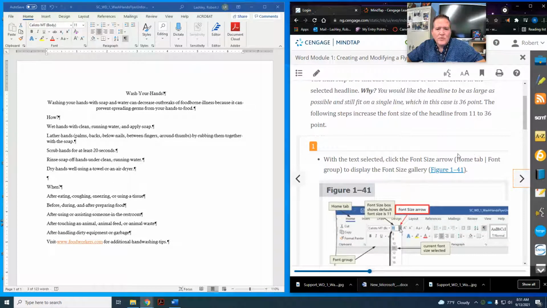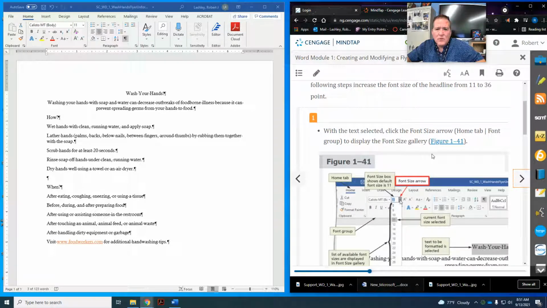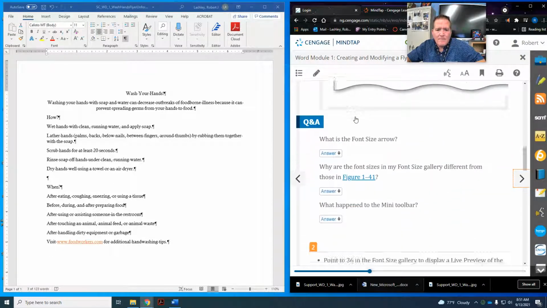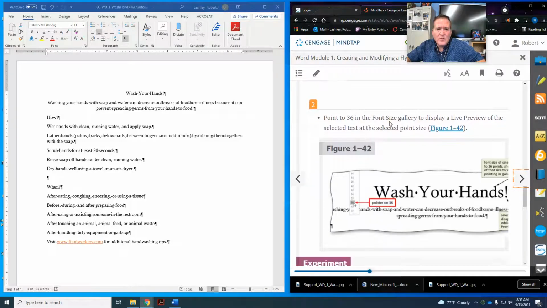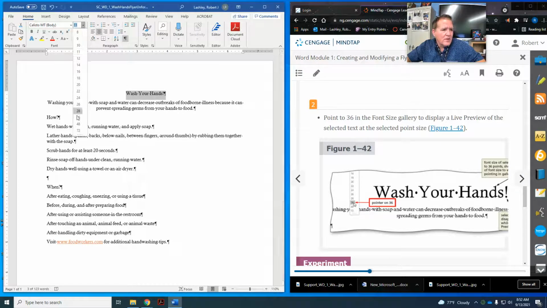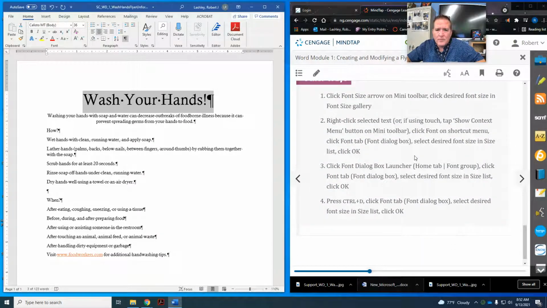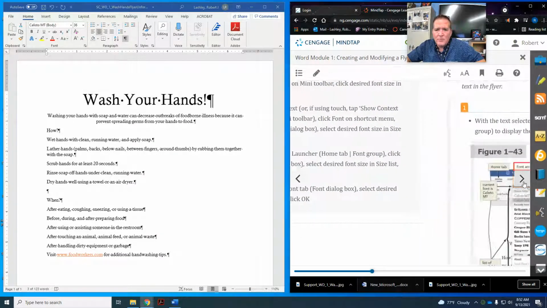Now it wants us to change the font. So it's font arrow, font group. I'm going to scroll down so you can see it here. So we're going to go to home, and this is our font group, and then our font sizes. And I'm going to scroll down a little bit and see what size it wants it. It wants it at a 36 font. So we're going to go here to the font size, click, drag down to 36, and then it makes it 36 font. It tells you other ways to do it if you want to.